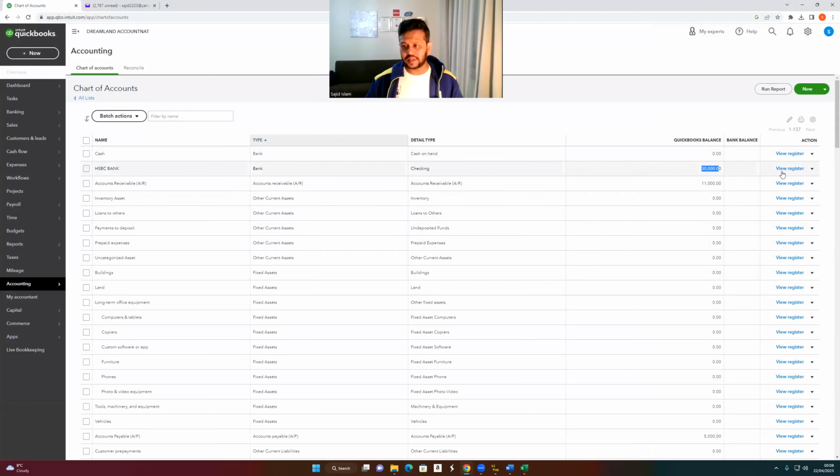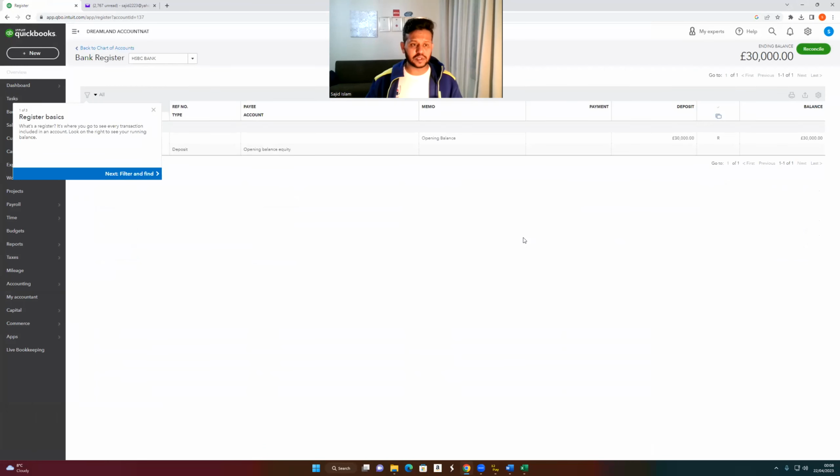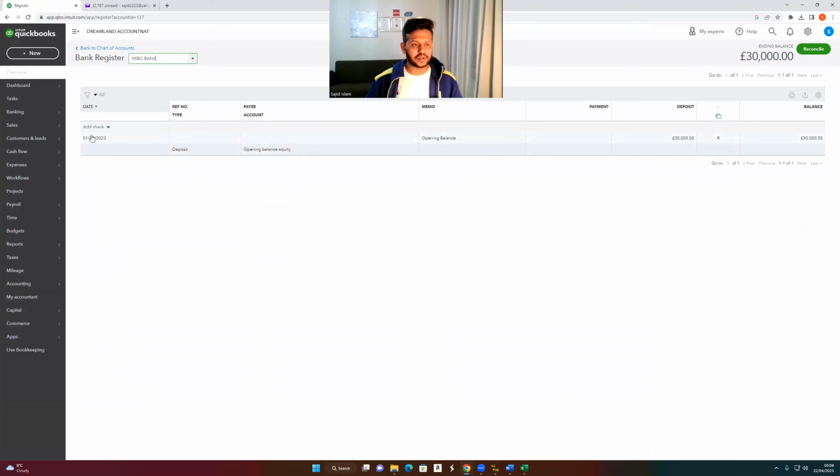Now, if I'd like to view the register, for the time being it will be empty because we don't have any transactions. It just says opening balance on 1st of January, we have 30,000. If we have more income and expense transactions, we're going to see everything under the bank register. We can export these transactions later to Excel as well. So I'll show you everything anyway.